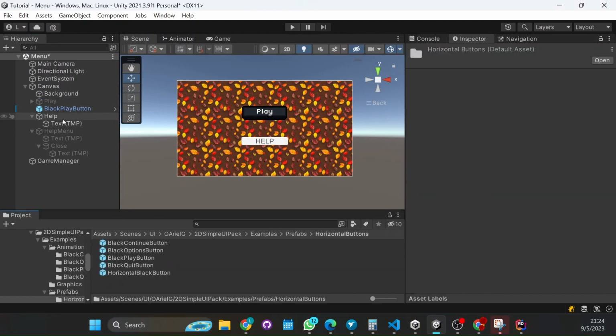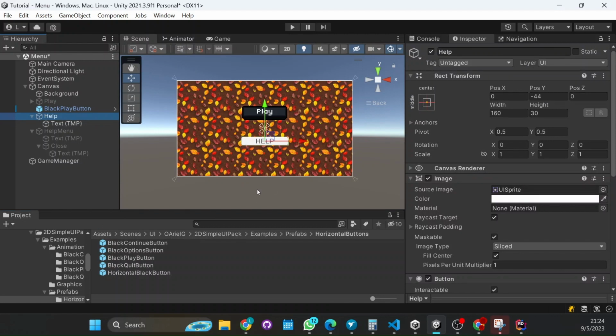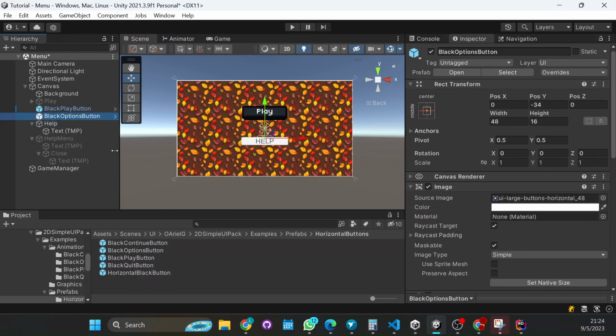So let's do the same with the help button. In this case, we don't have a help button, but let's just do the options one just for the sake of the video. And let's make it the same size as the other one. Let's just copy the scale and add it to this one. There we go. And let's just do the same as we did here.